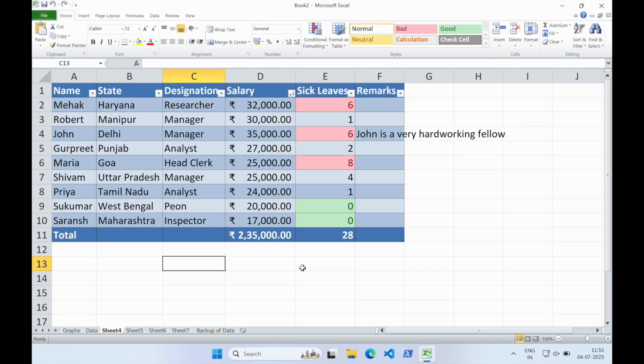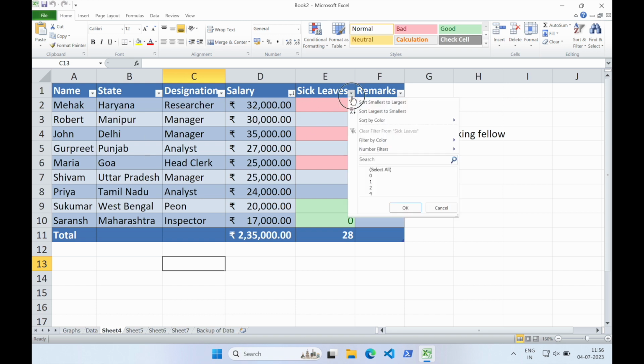Hello, welcome back. In this video, we're going to talk about sorting and filtering data again, and most importantly, we're going to talk about data validation. Let's get started. Now, in the last video, we worked with this table and you saw how these drop down menus allow you to not only filter data but also sort data, from smallest to largest or largest to smallest.